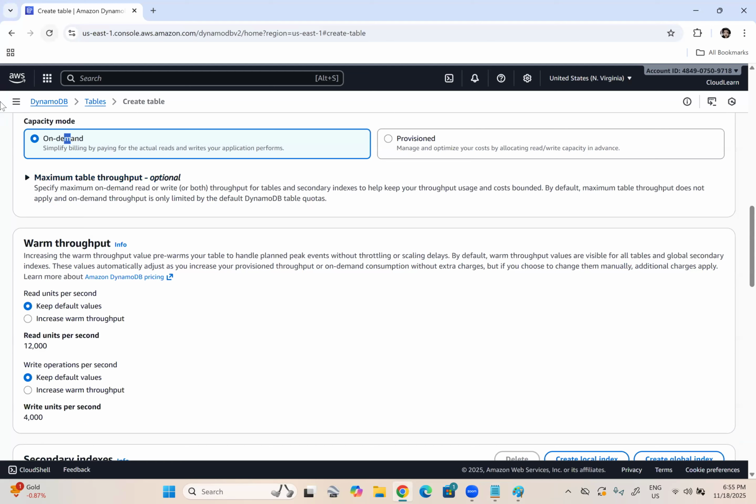Okay. So this warm throughput is a kind of new feature available. It will prepare your table for upcoming heavy usage. Let us say whenever there is a chance of getting more read operations, it will prepare your table to handle such peak events without disturbing, or it will make your table ready. That is what the warm throughput does.